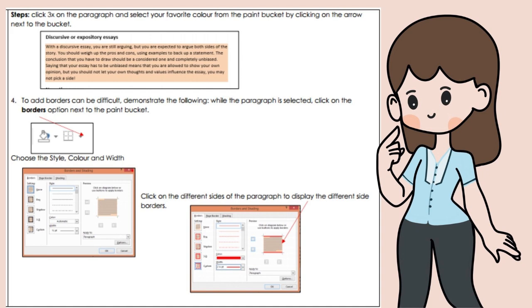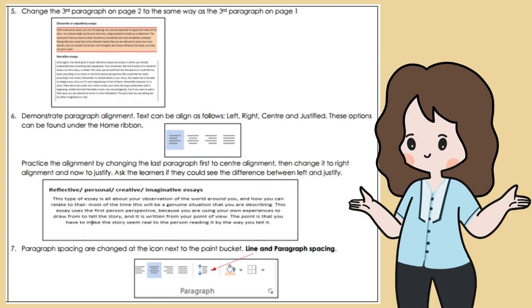4. To add borders can be difficult. Demonstrate the following. While the paragraph is selected, click on the Borders option next to the paint bucket. Choose the style, color and width. Click on the different sides of the paragraph to display the different side borders. 5. Change the third paragraph on page 2 to the same way as the third paragraph on page 1.